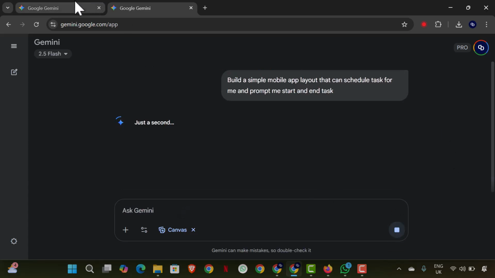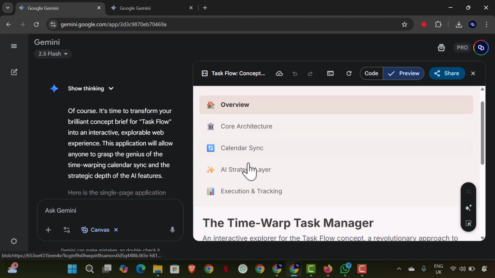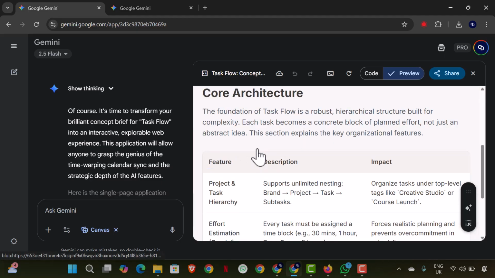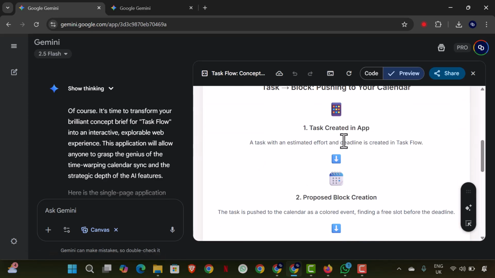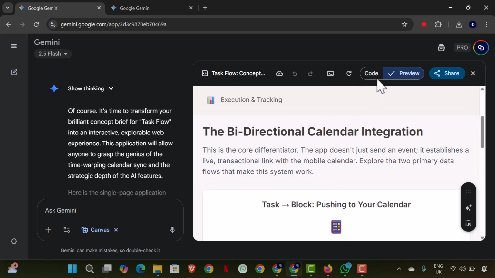So I'm going to have that sent. I'm back to this web page we were told to build. So this is the task flow Google Gemini was able to build for us. We have the core goal, we have everything. Here you have the core architecture of the website you are trying to build. Task created, app proposed. This is just an overview of the concept itself, not the build-up of the concept.